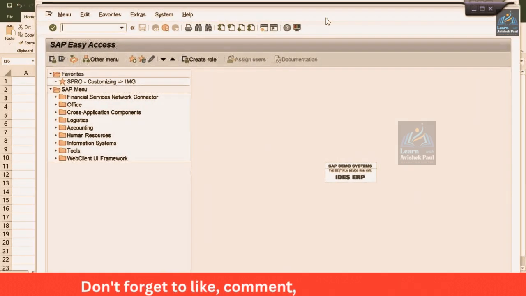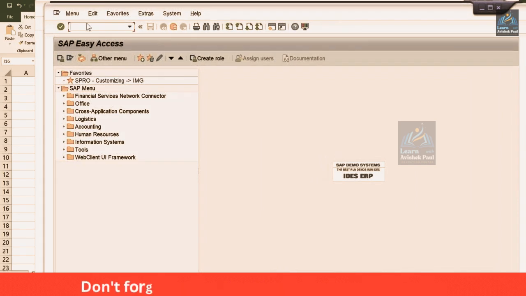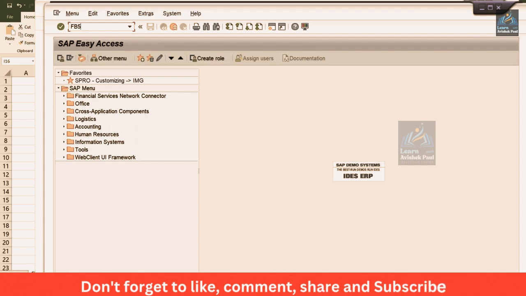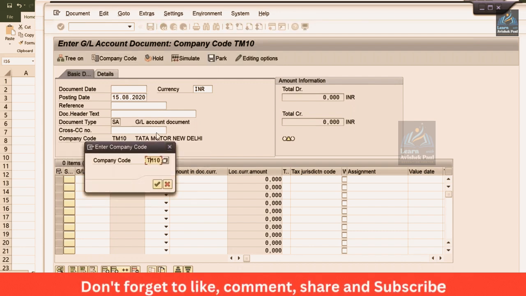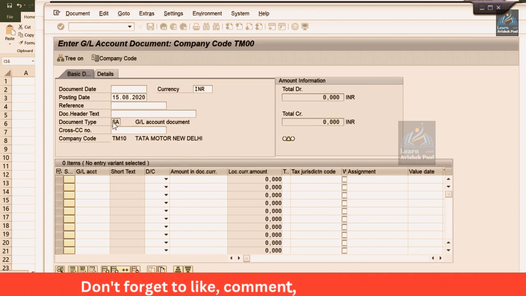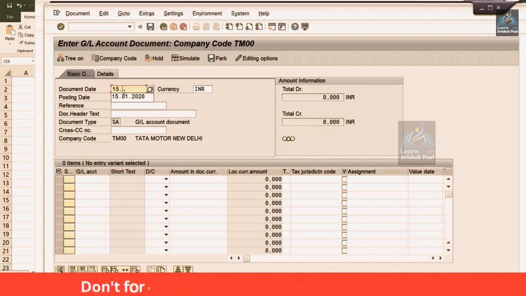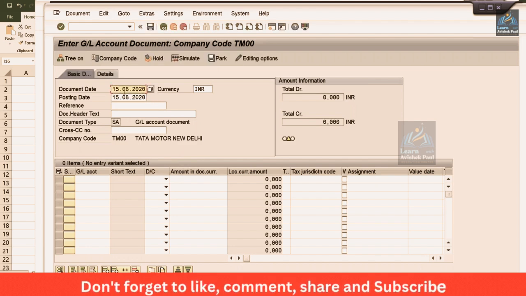Now we have to test whether it is working fine or not, in the sense of whether the system is going to consider the rate we have maintained or read a different rate. How will you come to know? Post a transaction here. This FB50 I have already explained in the previous session, so you know very well what I'm going to do. Here change your company code, and on this date itself I'm going to post the transaction.